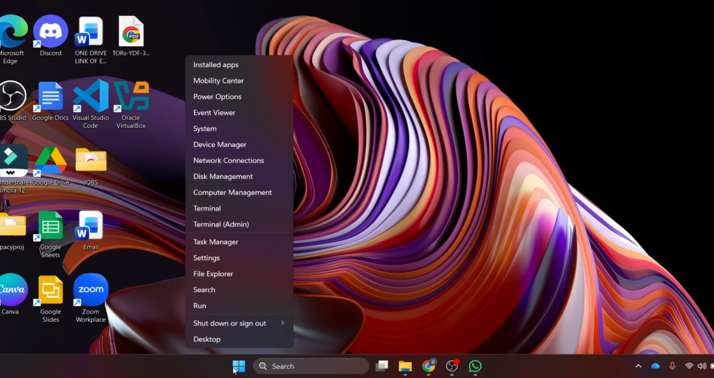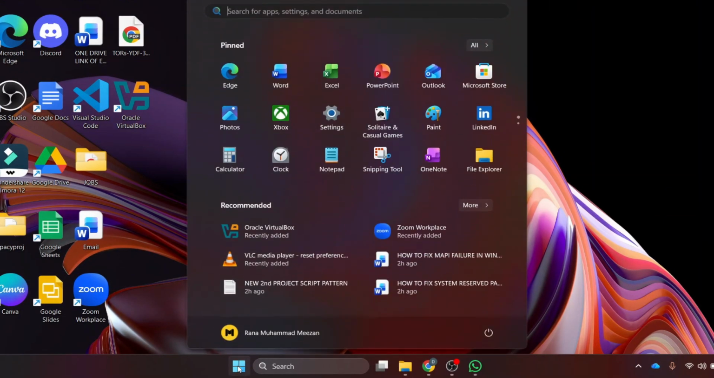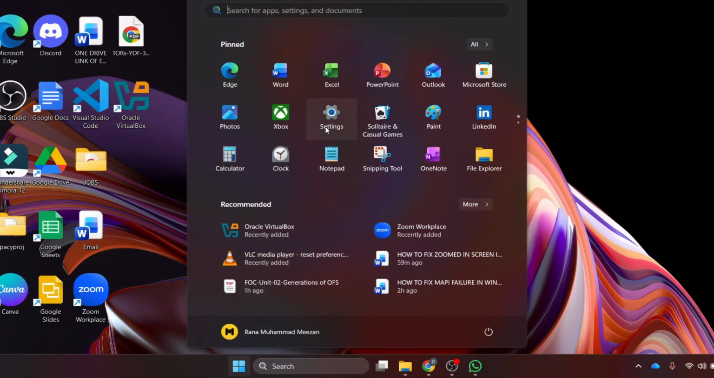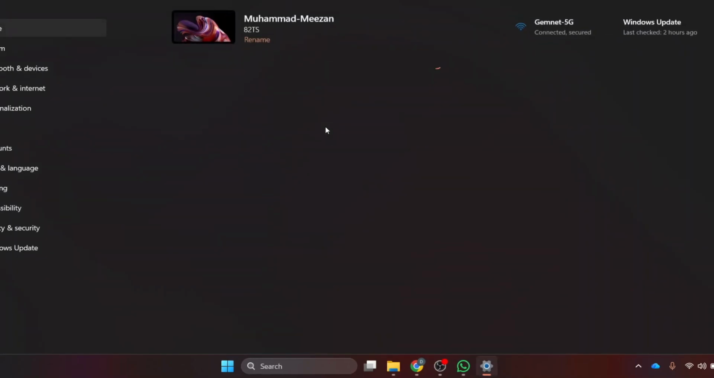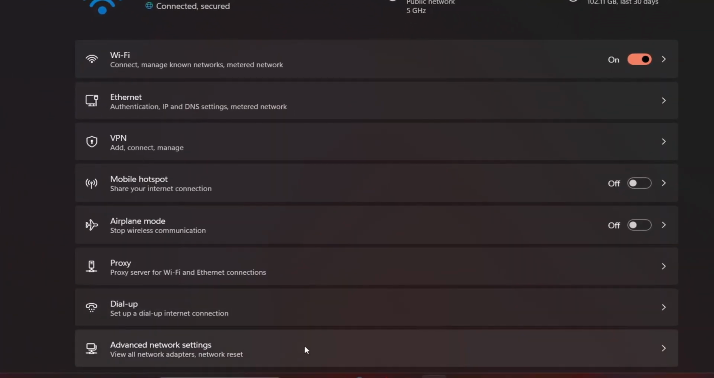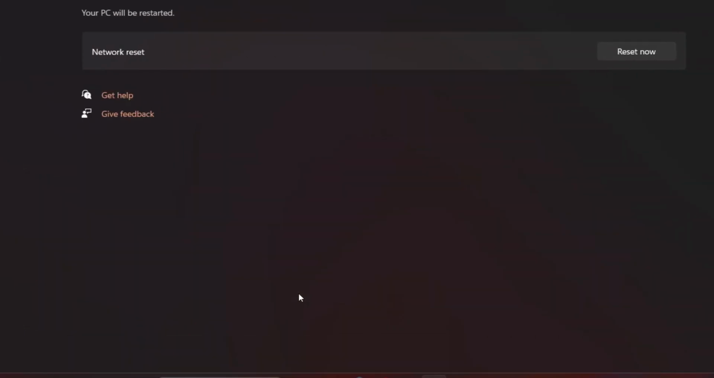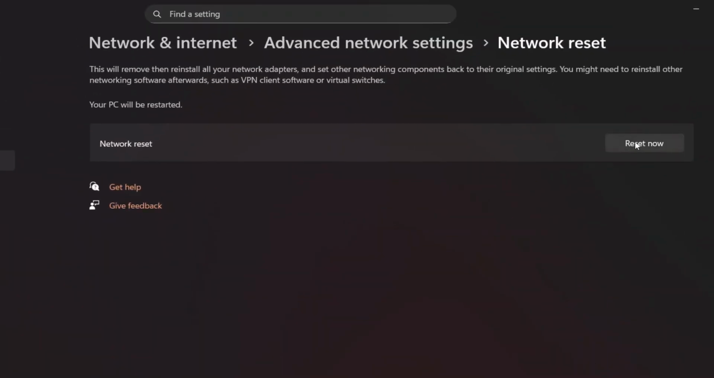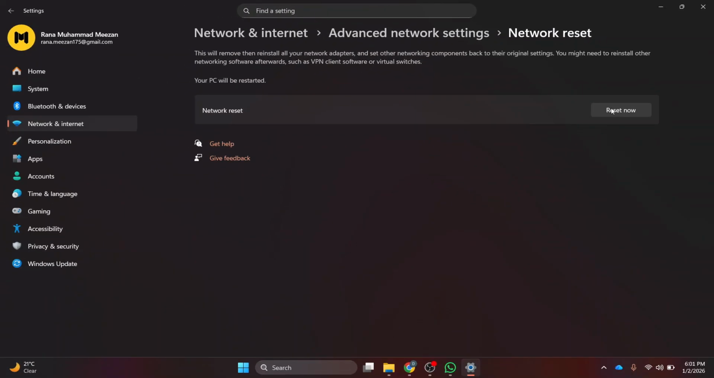First, open your Windows 11 settings by clicking the Start button and selecting Settings, or just search for it if you don't see it. Once you're there, go to Network and Internet, scroll down to Advanced Network Settings, and then select Network Reset. This will remove and reinstall all your network adapters and restore networking components to their default settings. Tap Reset, press Yes, and your PC will restart.